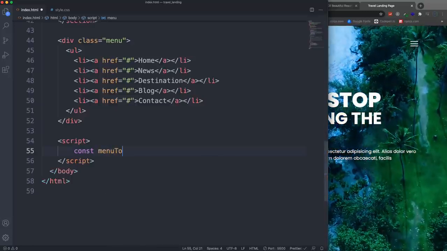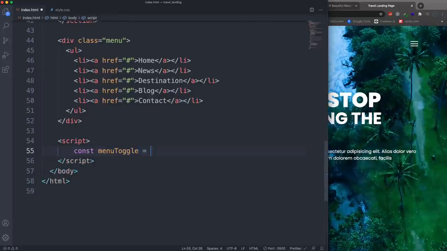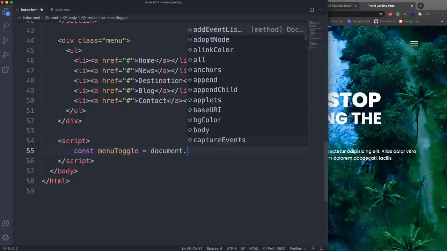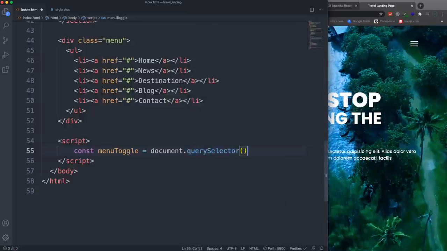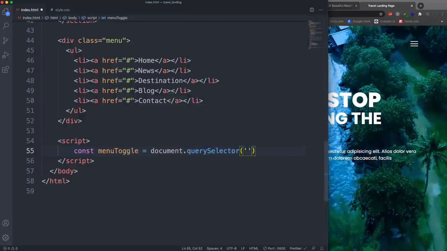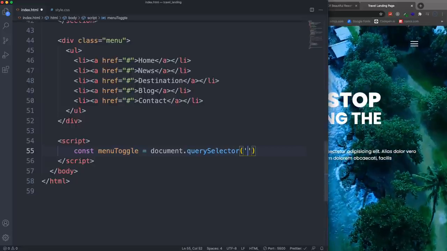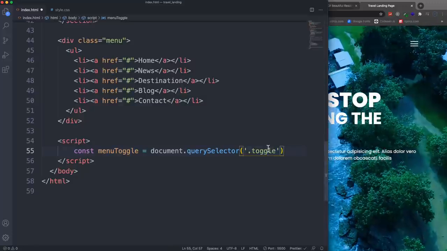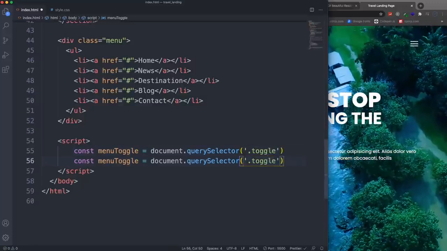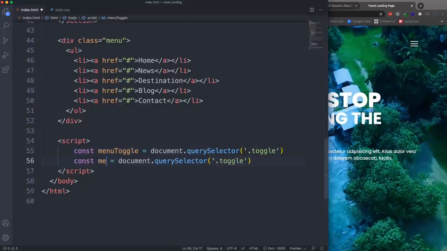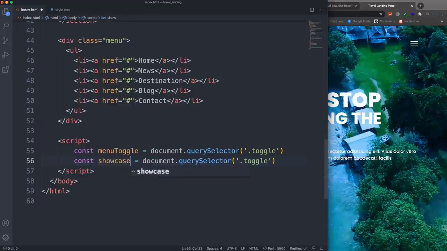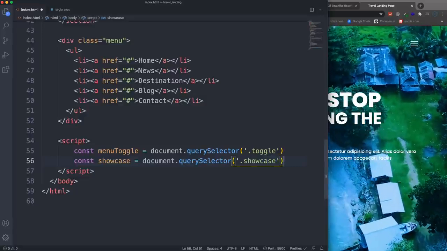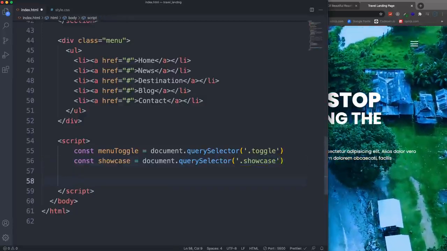So let's create a variable called menuToggle, and we'll set this to document, which has a method called querySelector, so that we can select things from the page, from the document object model. And we want to select the class of toggle, which is this right here. Okay, I'm going to copy this down, and we also want to get the showcase. So I'm going to give this a variable of showcase, change this to showcase. So now we're bringing those in, and we can do stuff with them.